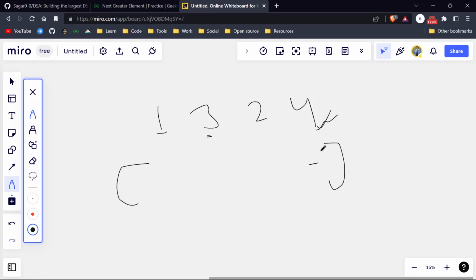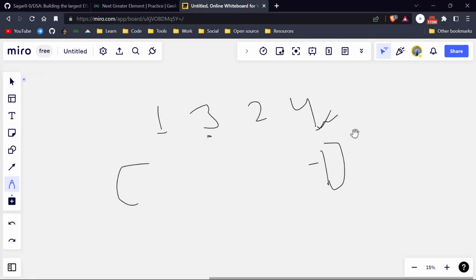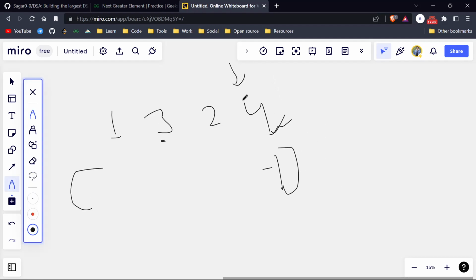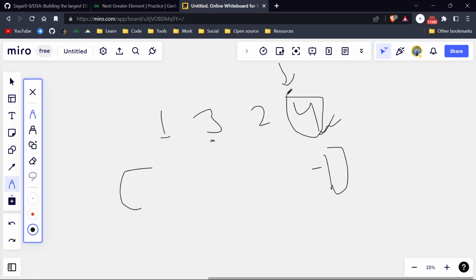So we know for our last element the answer will be -1, and we will store it somewhere as the greater element, right? If there is any possibility, then this will be the answer for the greater element, and if there is no possibility, then we will just say -1. So let me just check. After that, we just stored this value somewhere, right?